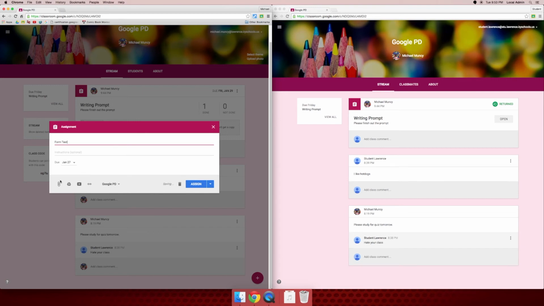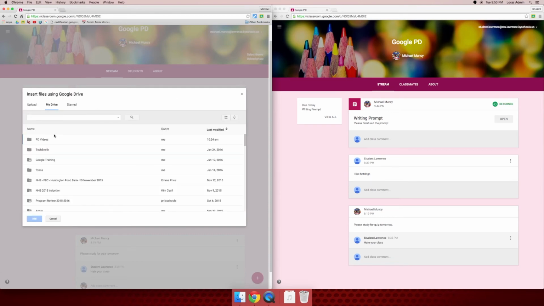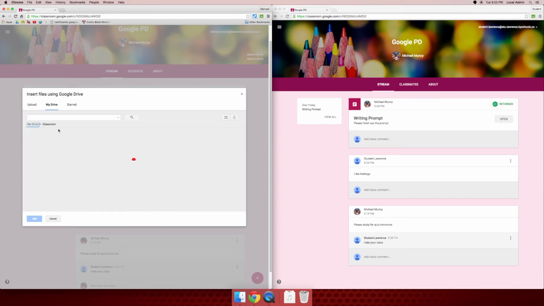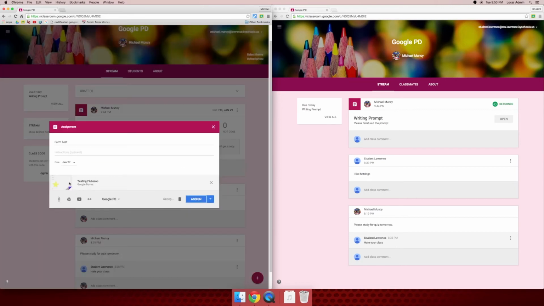That might be a little harder for us to find, but it's in the Google Drive. And I know that I did it in Classroom, or I'm pretty sure I did, in a Classroom folder. And I think it was under Google Training. Okay, so I think it was the testing Flubaroo form. So I can add that. And instructions: please answer questions on quiz.